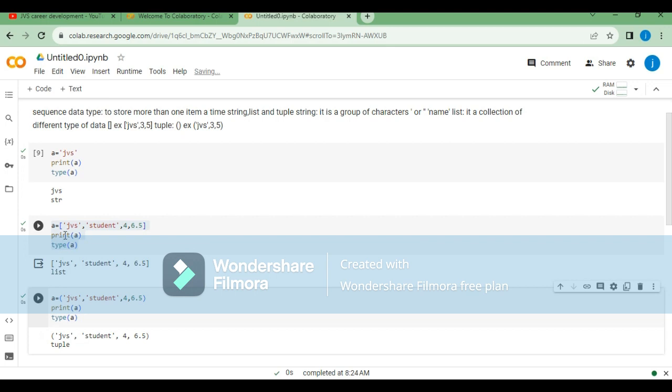So for a list we use square brackets, and for a tuple we use round brackets. The difference between list and tuple is that in a list we can change or modify the items inside the list at any time. But in a tuple, once we create it, it will not be modified or changed again. These are the main differences between list and tuple.